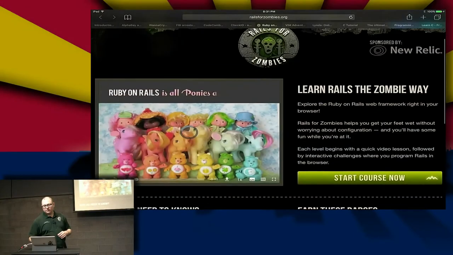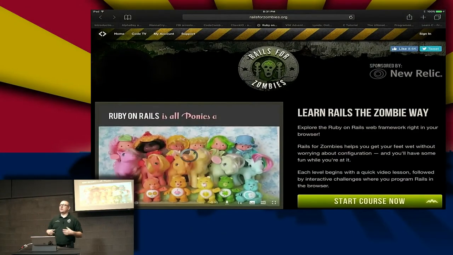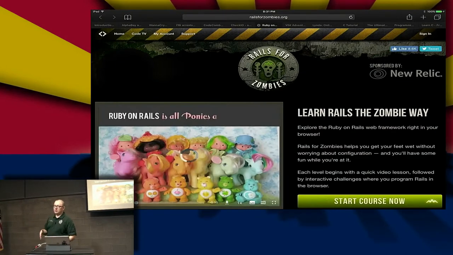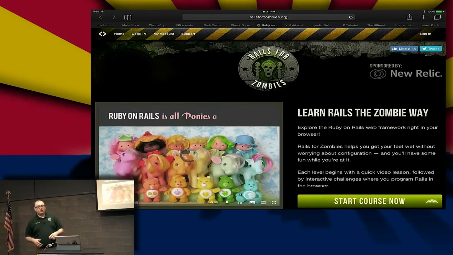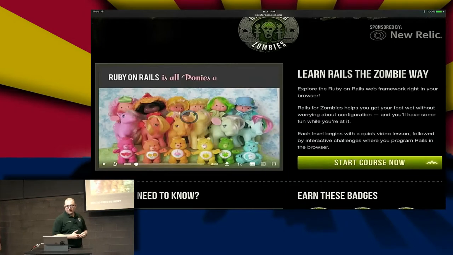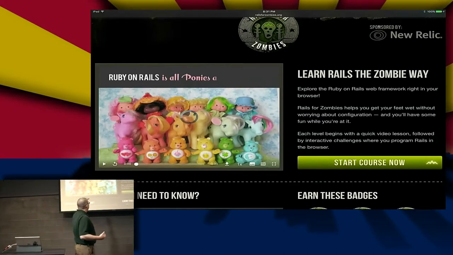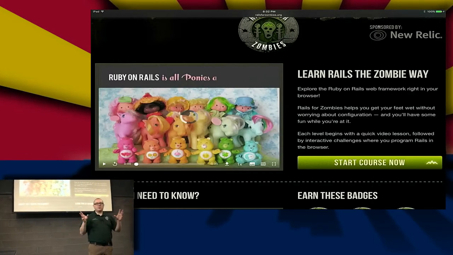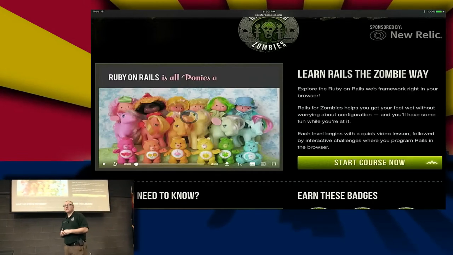Here's another one. If you want to learn Ruby, if you're looking for a scripting language and you need Rails and you want to start getting yourself familiar with Ruby, there's Rails for Zombies. There's themes. There's fun things. They've got cute little ponies and all this other stuff up here, but it gets kind of like, ooh, spooky. Spooky, spooky skeletons, right?